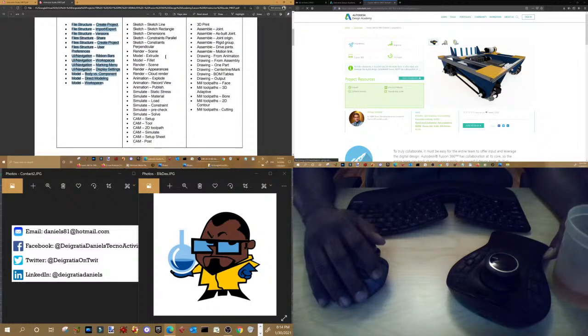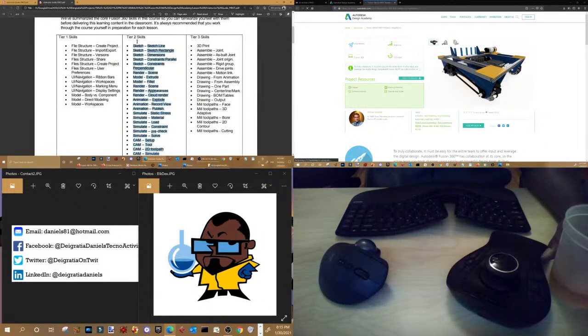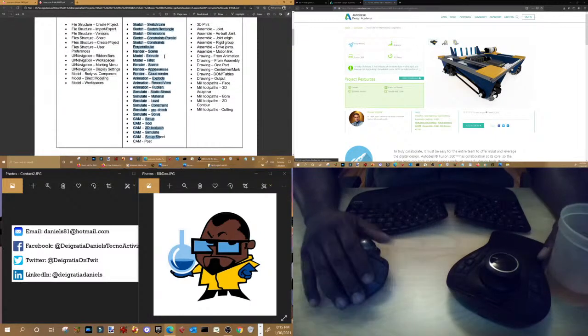My background is 3D modeling. I've been 3D modeling for 20 plus years, so I'm going to go probably pretty fast. I haven't really used Autodesk Fusion 360. I'm new to it, but it shouldn't take me that long to learn. It looks pretty simple.